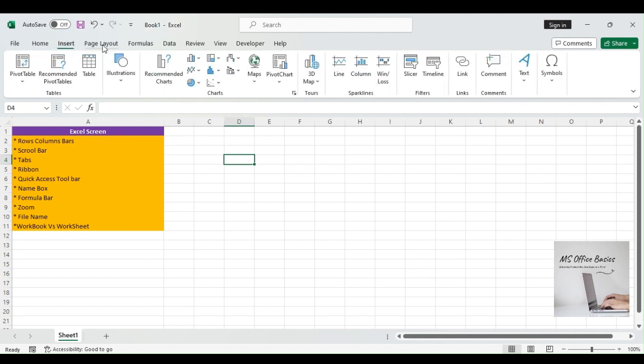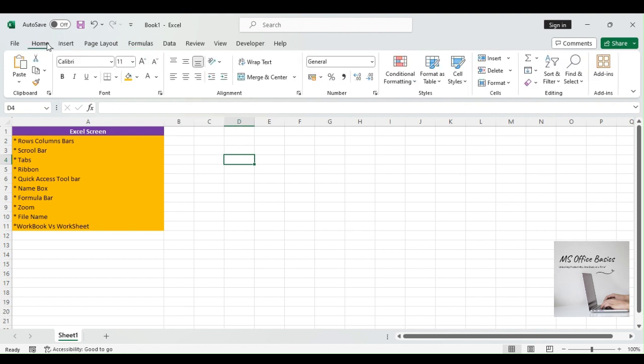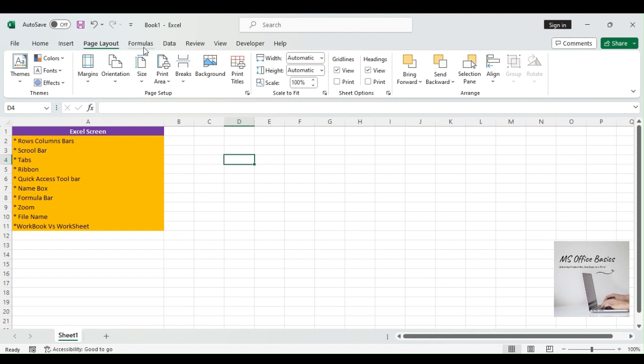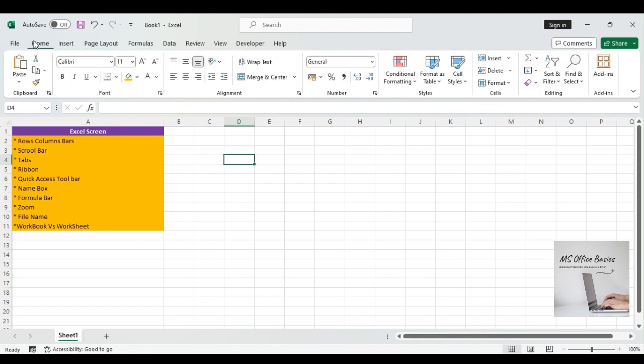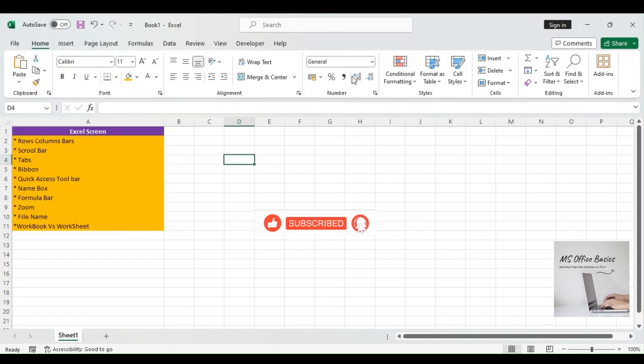Second, you will see these are the tabs, like Home, Insert, Page Layout and Formulas. Earlier these were the menus and toolbar, then it was changed to tabs, where we can see all the options. And here there is the ribbon. If you double click on it, it will hide, and whenever you double click again, it will come back.